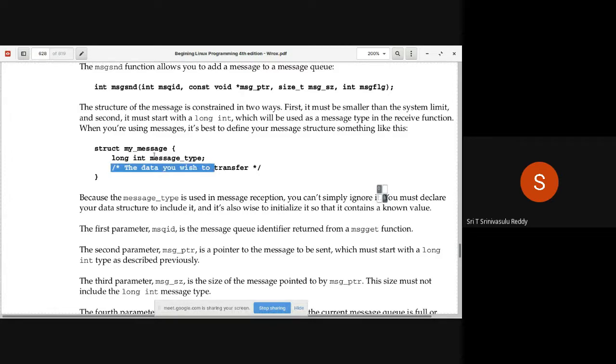So this is very, very important. The structure of the message is constrained in two ways. First, it must be smaller than the system limit. Second, it must start with a long int, which will be used as a message type in the receive function. Right? That message type is going to be picked up from this particular structure.